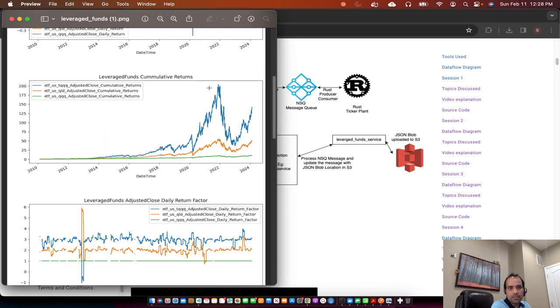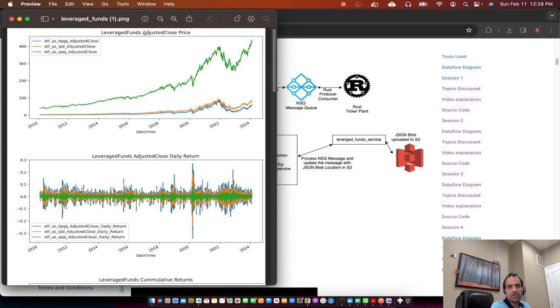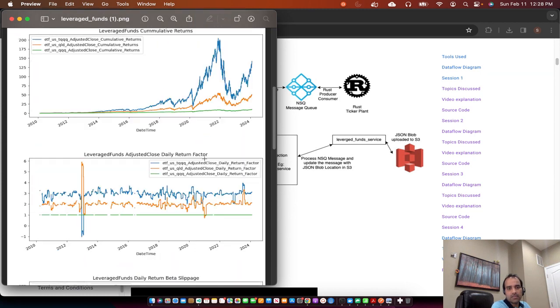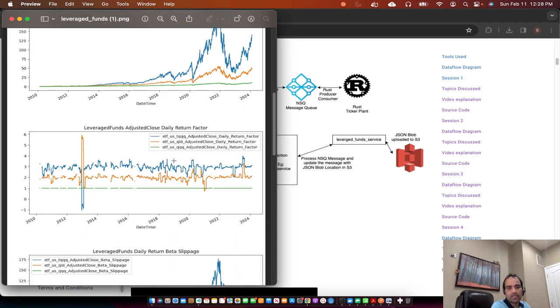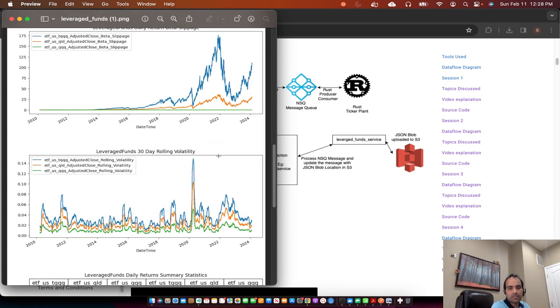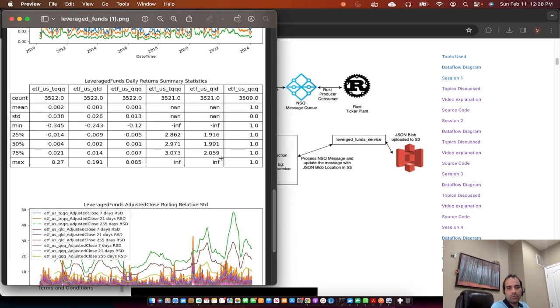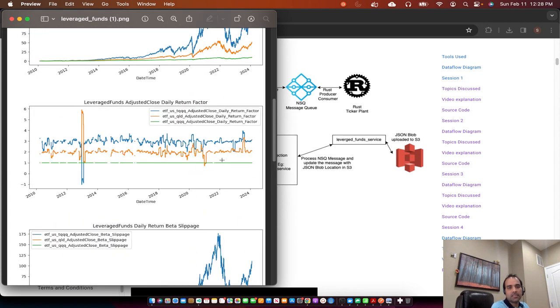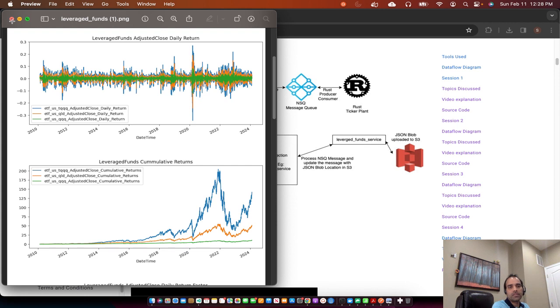I'll zoom in. This is the leveraged funds analysis for those 3 tickers: QQQ, QLD, and TQQQ. We have the tear sheet coming out, and we have the daily returns, then the cumulative returns, etc. Also the daily returns factor, daily return beta, slippage, etc. We'll discuss this in a later session. So now we see that the historical ticker plant is able to process the data frames, generate this tear sheet, and send it out as an NSQ message.